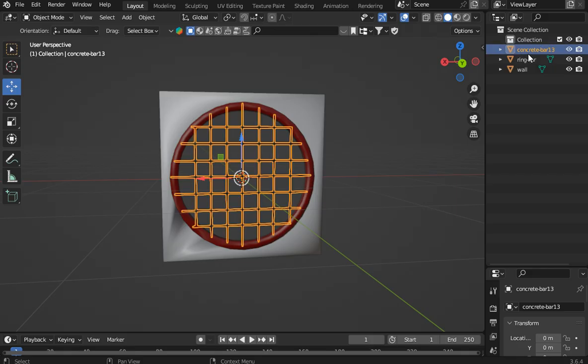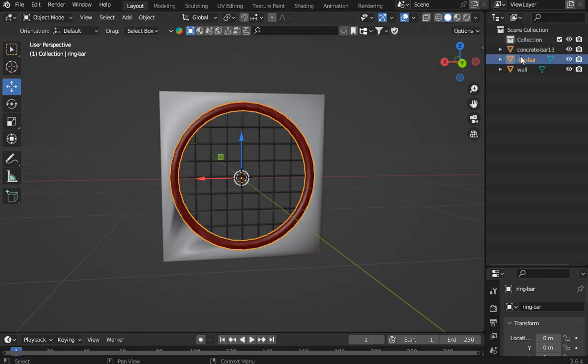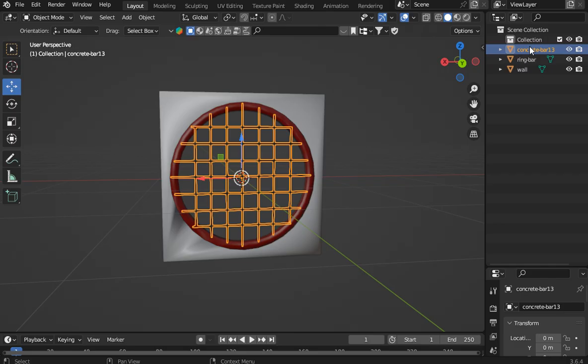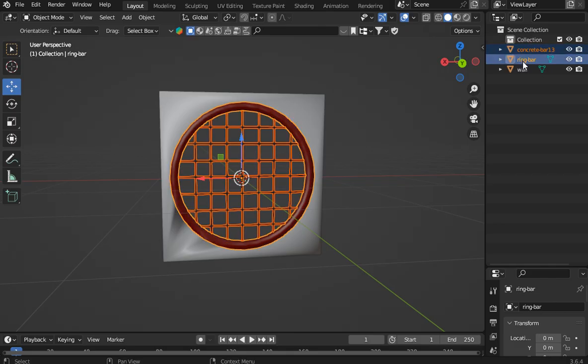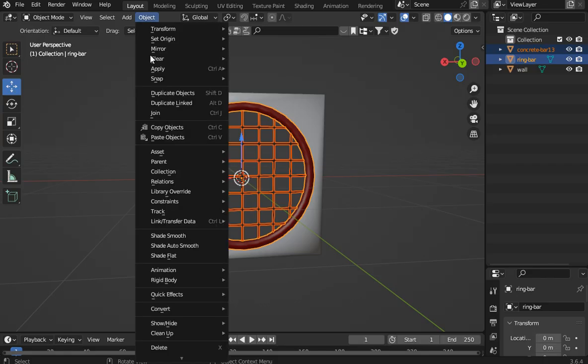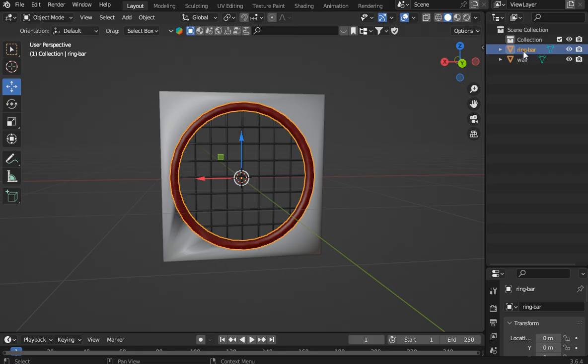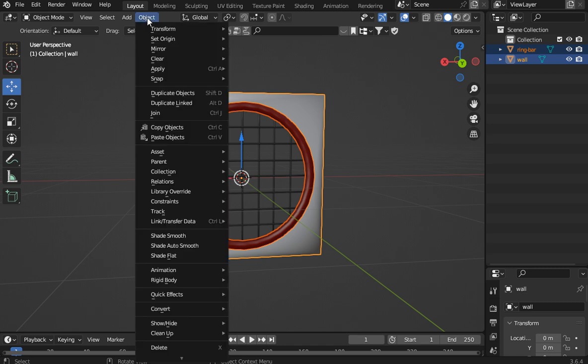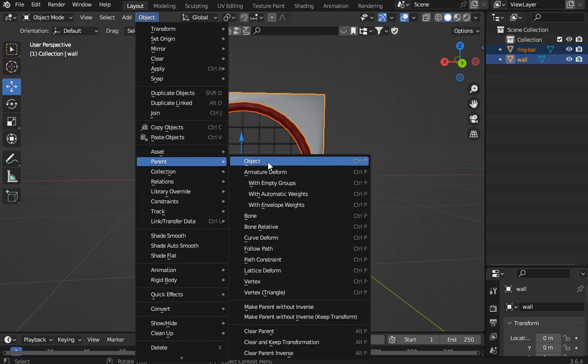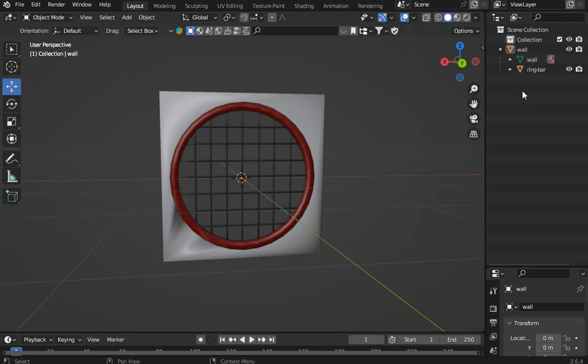Okay, so this is the cage, this is the framework. So take that, hold Control on the keyboard, click that, hold Control, then click that, go here, Parent Object. So it goes inside that. Click this, hold Control, press the wall, the border, however you want to look at it. Go here, Parent Object. Okay, now we've already basically put everything in the center.